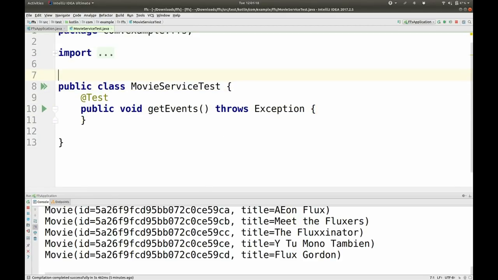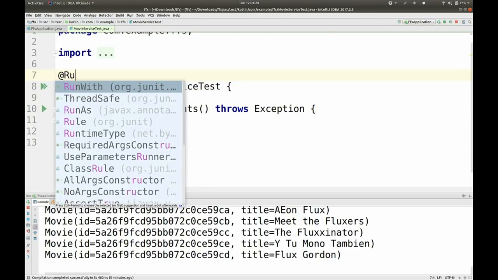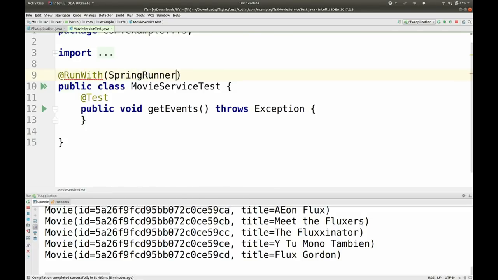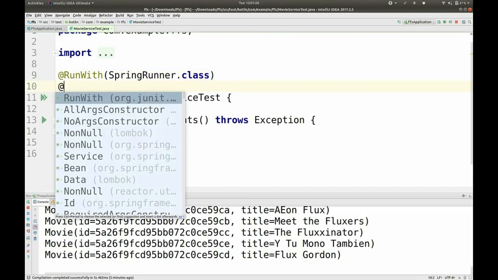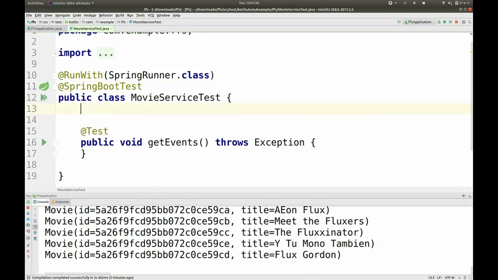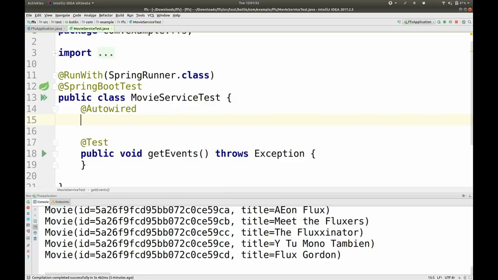I'm going to just annotate this with run with, let's see, SpringRunner.class, and we're going to annotate this as a Spring Boot test, which gets us all of our Spring Boot goodness. And then I'm going to autowire in, let's see, private, our movie service, so we can access our internal API once again here in our test as well.